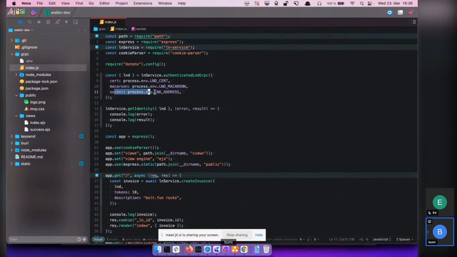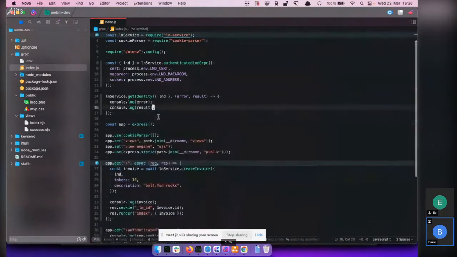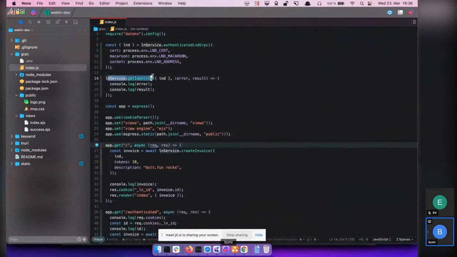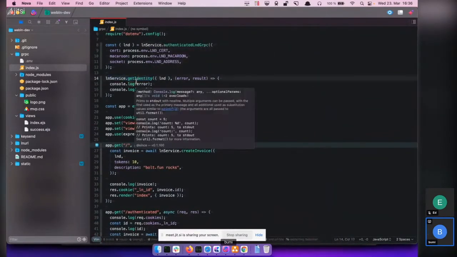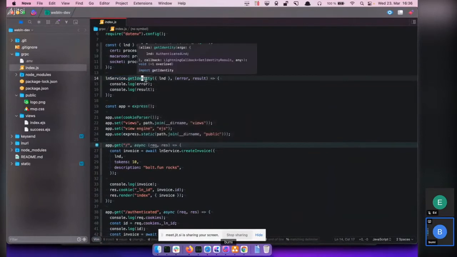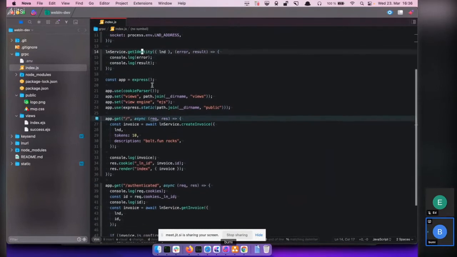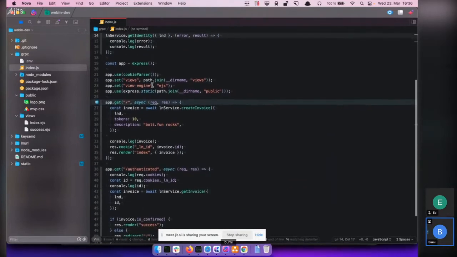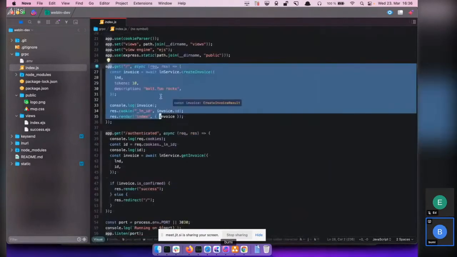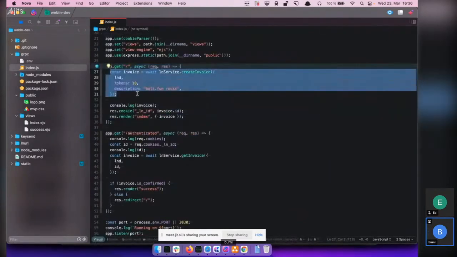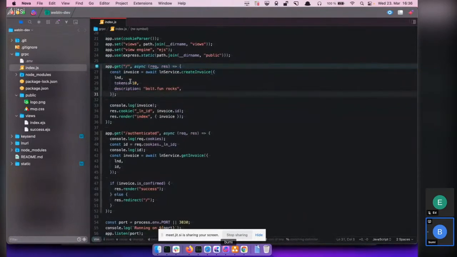You can configure those in environment variables in an .env file. There should be an example there. To see if everything is running, we quickly do a get identity call, which just requests the node ID from the LND node. And then we have two endpoints. First of all, the index endpoint, which generates an invoice whenever somebody visits the page and requests a payment of 10 Satoshis.